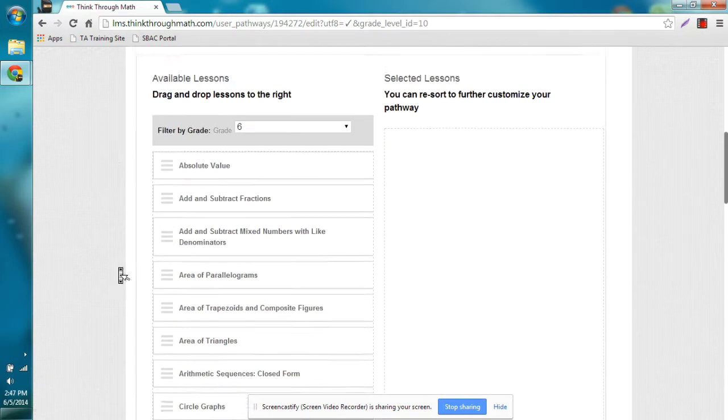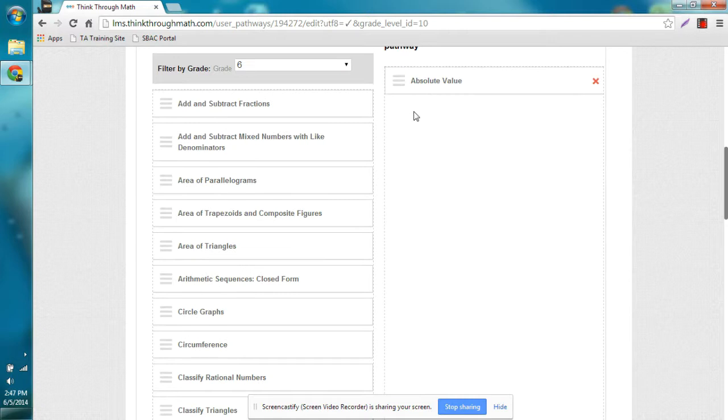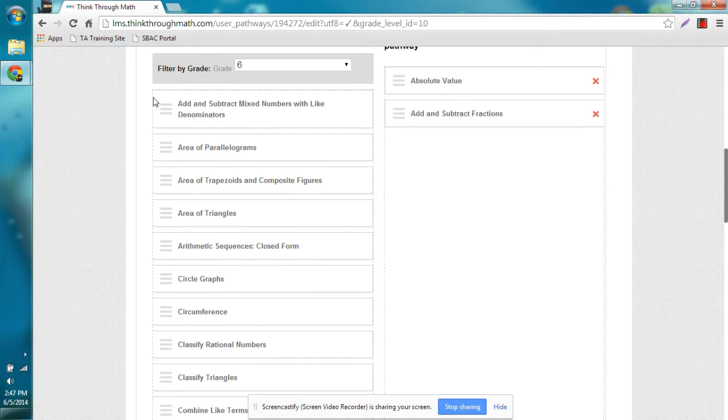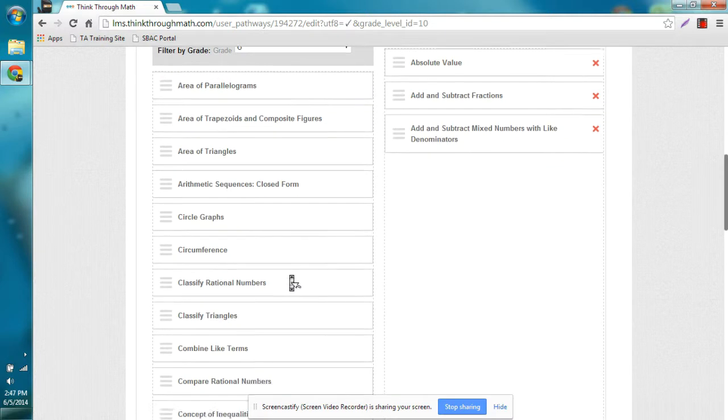So I know that I need a bunch of different things that have to do with number sense, rational number operations. Absolute value is making sense, so I'm going to drag and drop that over here. Add subtract fractions, absolutely. Add subtract mixed numbers with like denominators, yep. I don't need anything about area or circumference.